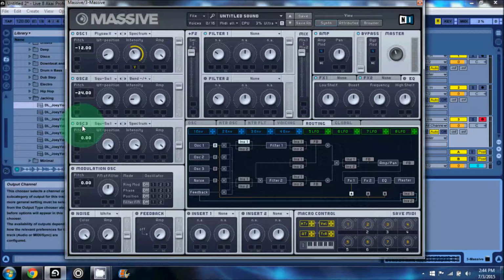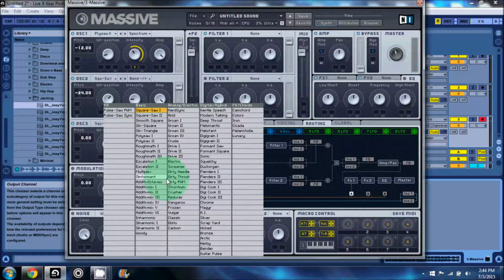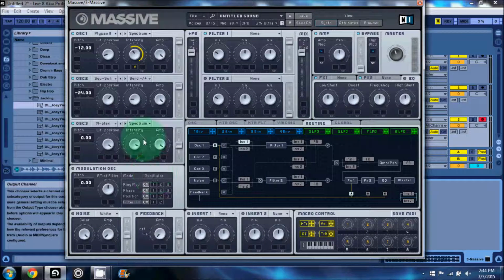Oscillator 3, we're going to turn that on. This is going to be a multiplex waveform with the spectrum mode. And this is going to be pitched at -5. Now the wavetable position on this one, we're going to put to about 9 o'clock. The intensity is going to be at about 11 o'clock, somewhere around there. The amp's going to stay, and the filter fader towards filter 1.